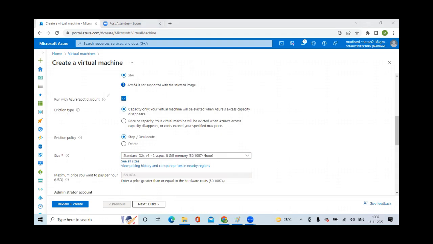Now, if you read that particular point, it says capacity only, or price or capacity, and eviction. Eviction is there: eviction type and eviction policy, which means stop and deallocate, and delete.